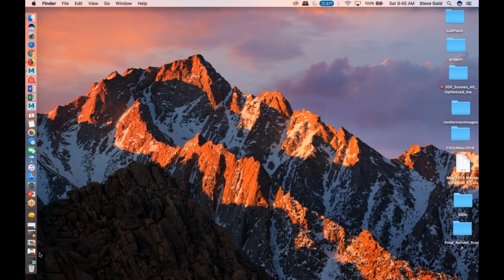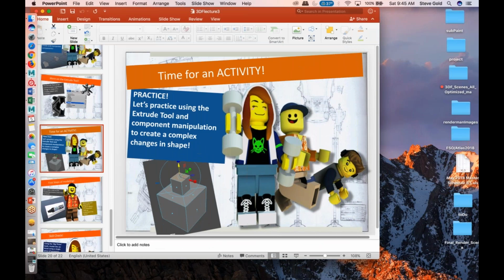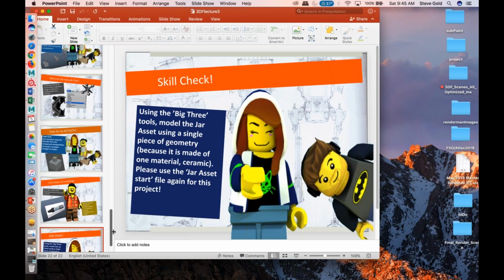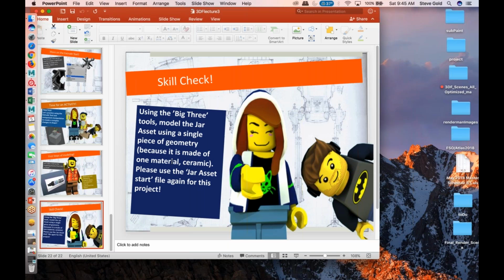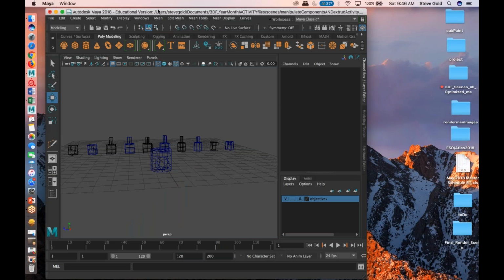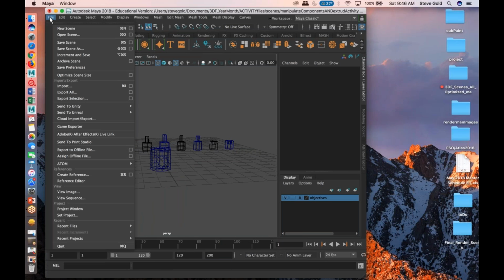Alrighty, guys. In terms of the assignments, are we pretty solid on what it is we need to do? Okay, good. Now, if you take a look at our skill check for this turn-in, we're going to have you build the jar again, but this time, instead of creating shapes and shoving them together, you're going to use your tools of modeling, the big 3, and you're going to model the jar. And again, it's not horribly complicated, but you have to use those big 3 tools. We can't shove things together.